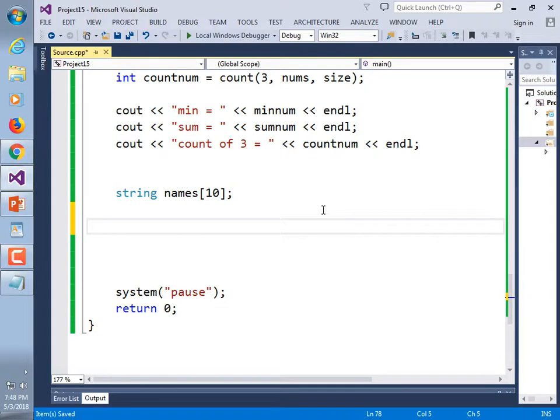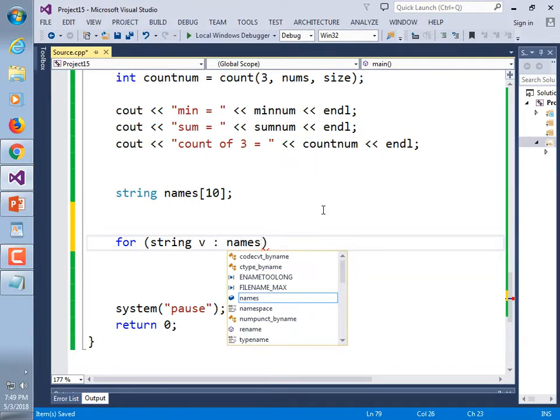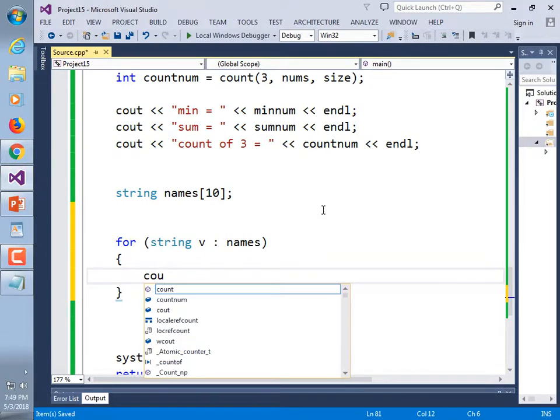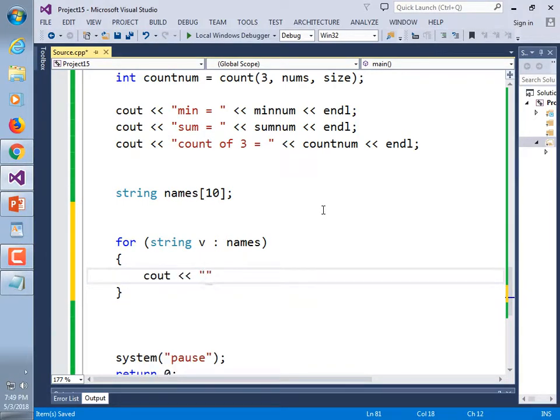Now we don't even have any data in it yet. Let's write a little print function, not function, a range-based for loop. So for parentheses string v colon names. This is just to see what we've got in there. We know what we've got in there. It's nothing, right? cout, arrow arrow, name.